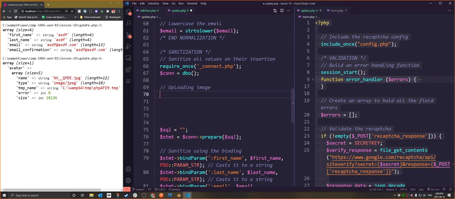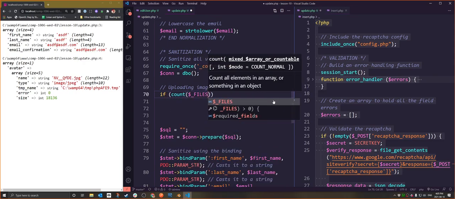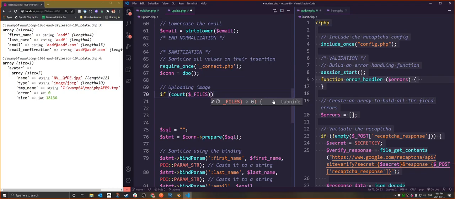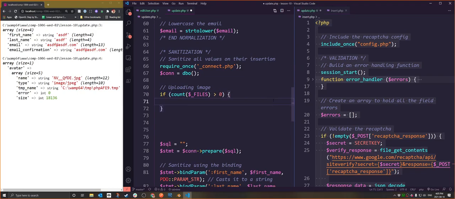Now we only really want to execute this logic if an image actually exists. So the best way to do that really is just to see if the image files are there, like if there's anything actually in the image files. And we can do that by simply doing a count on files and checking to see if it's greater than 0. If files is greater than 0, then we know we have images to work with and we can go ahead and work with them.